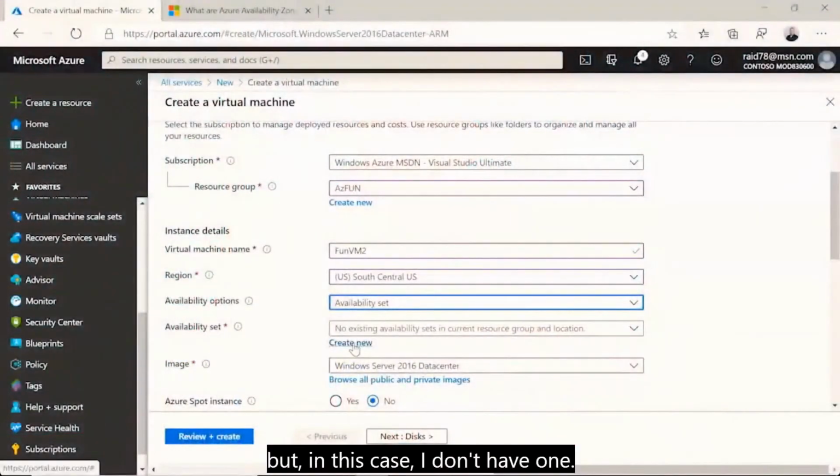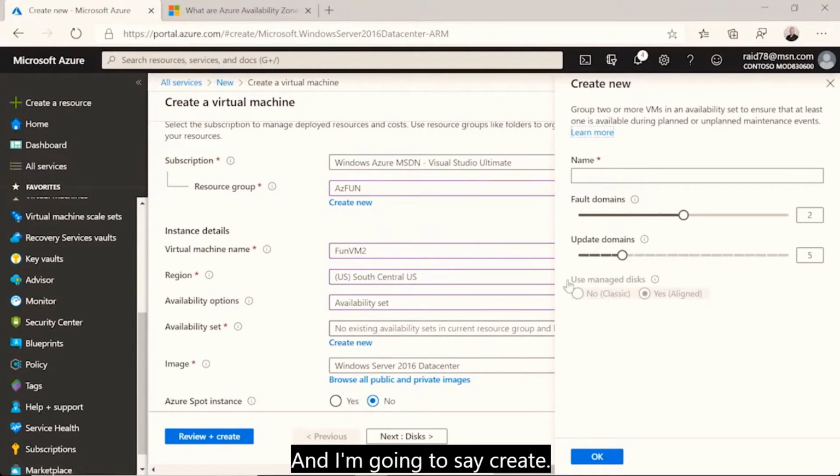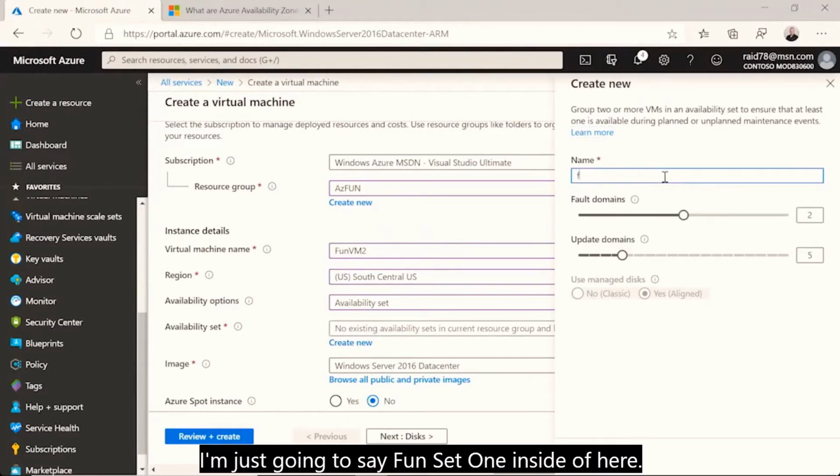So I'm going to choose an availability set. In this case, I don't have one. I kind of fibbed a little bit. I want to see if Garrett was paying attention, keeping awake over there. And I'm going to say create. And I'm just going to say fun set 1 inside of here.